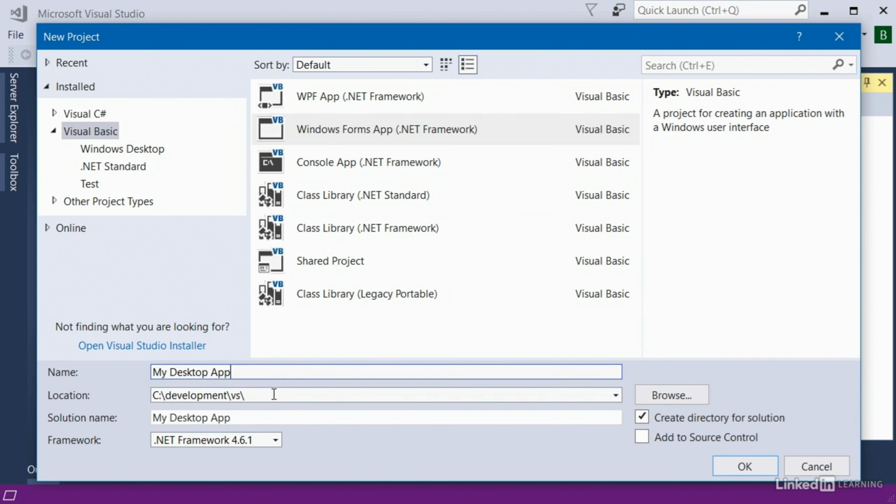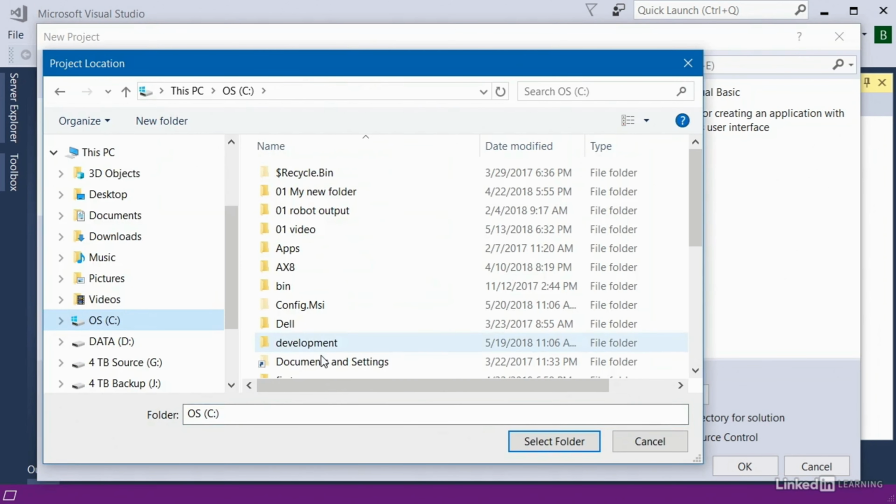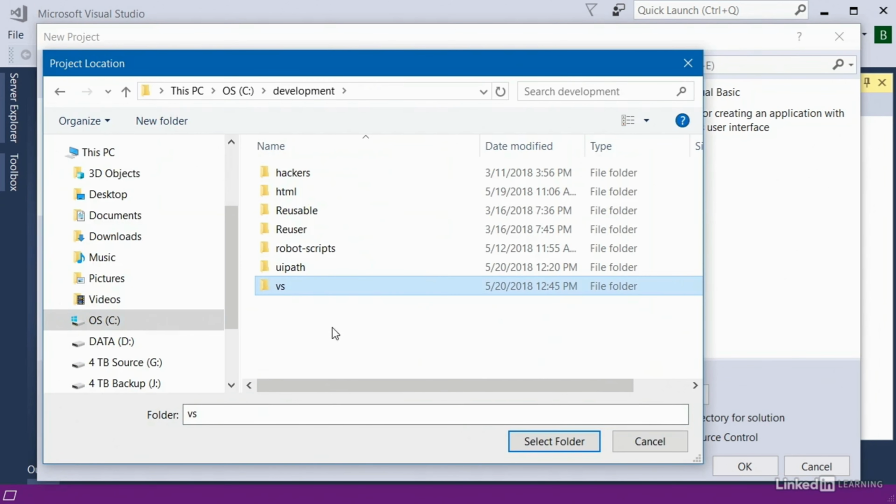And normally Visual Studio will prompt you to save it in a long, deep file path. So you're welcome to do that. But if you'd like to follow my convention of using C Development, VS, you could click on this Browse button, click on your C drive, go into the development directory, and create VS or Visual Studio, whatever you want.